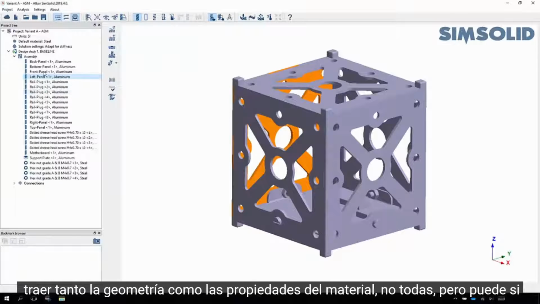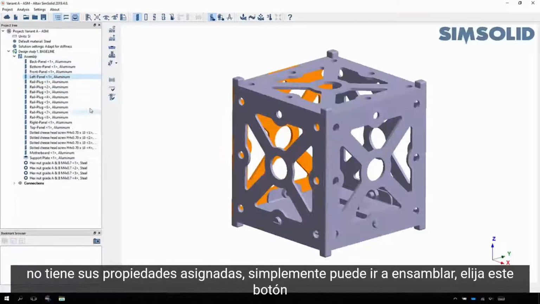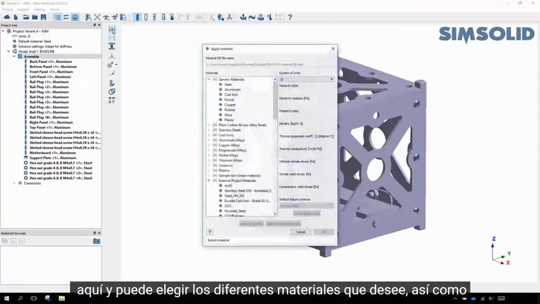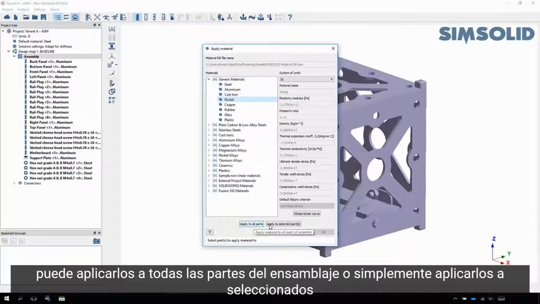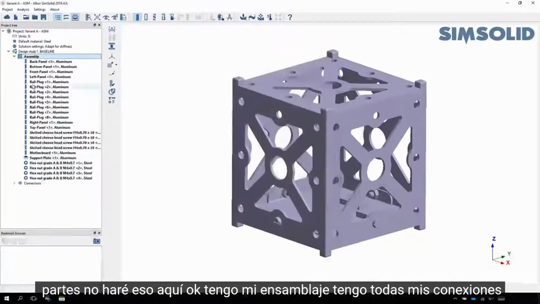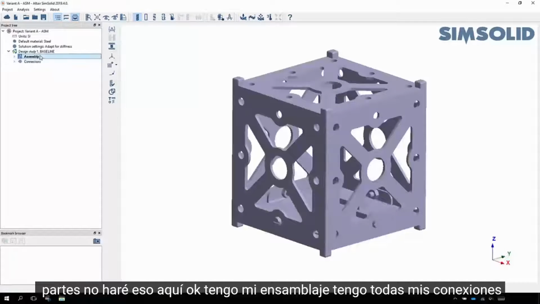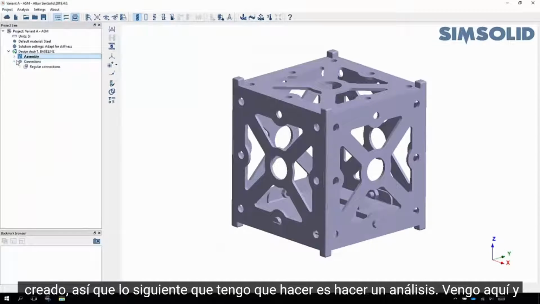Not all, but if you don't have your properties assigned, you can just go to Assembly, pick this button here, and you can pick the different materials that you want, as well as apply them to all parts in the assembly or just apply them to selected parts. I won't do that here. Okay, I have my assembly, I have all my connections created.